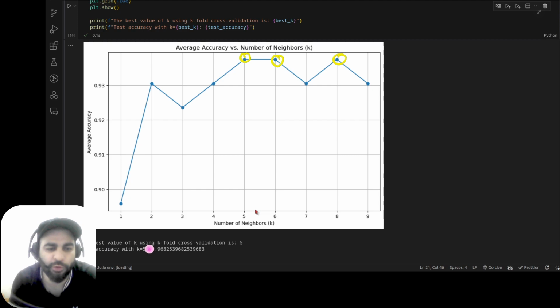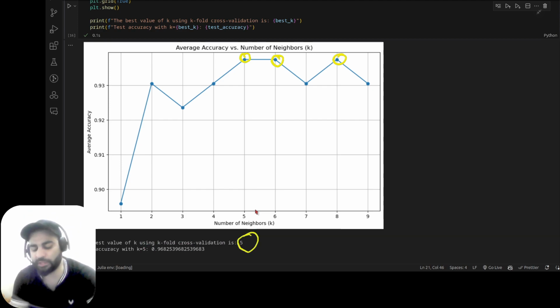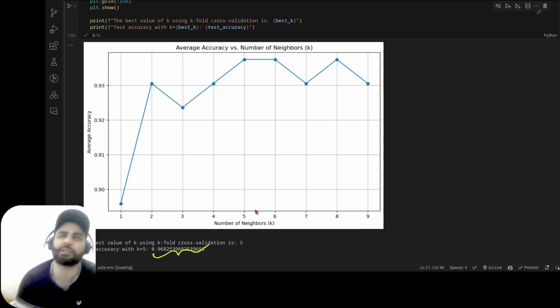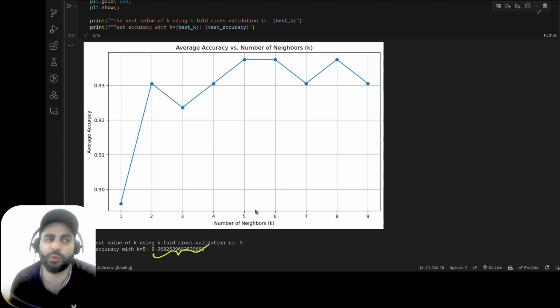The best value of k using k-fold cross validation is 5. So when I use k-fold cross validation, I got k is equal to 5. Now for the actual test accuracy, because we have D test separately, D test was used in order to compute the actual generalization accuracy. That came out to be 96.